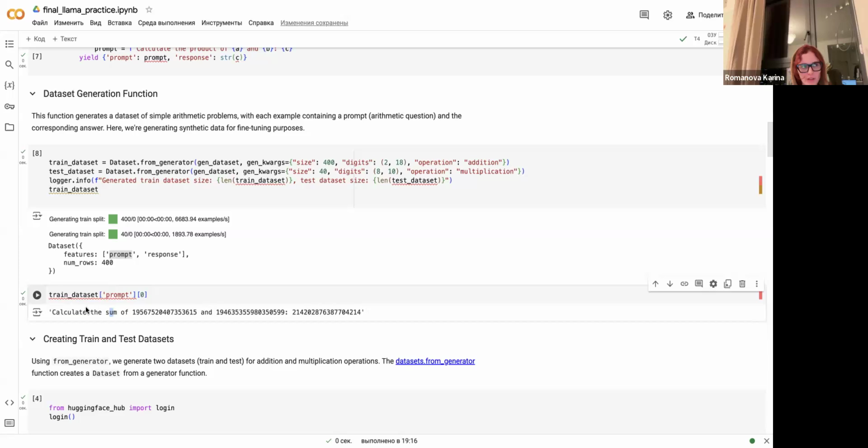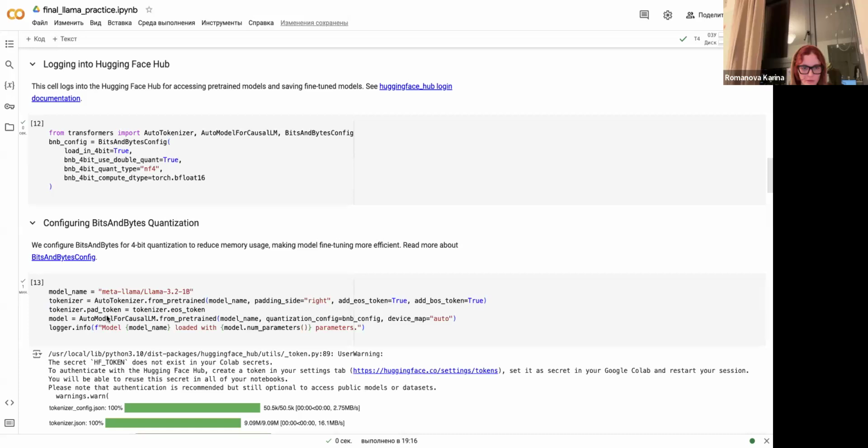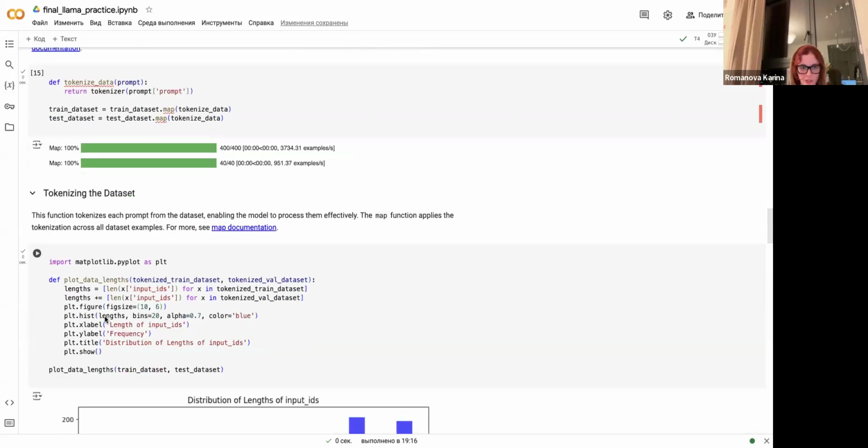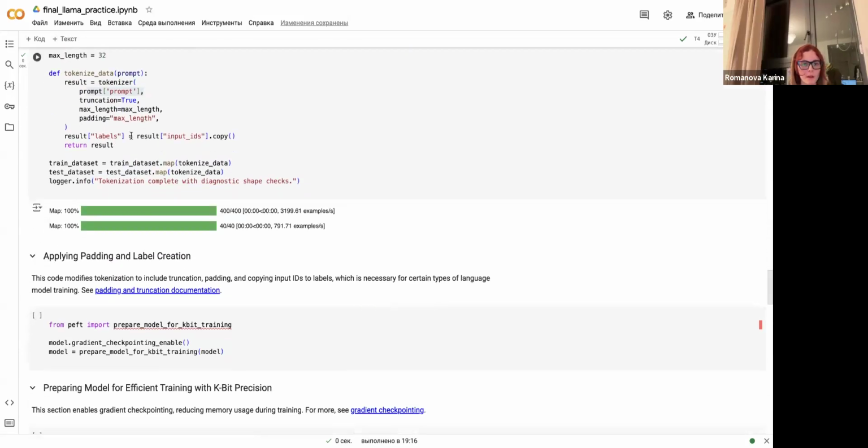So in the auto-regression task, our labels would be our input IDs. At each step, we will predict just a part of our sequence. Because of this, in the auto-regression task, we set result labels as result input IDs. So that's it.